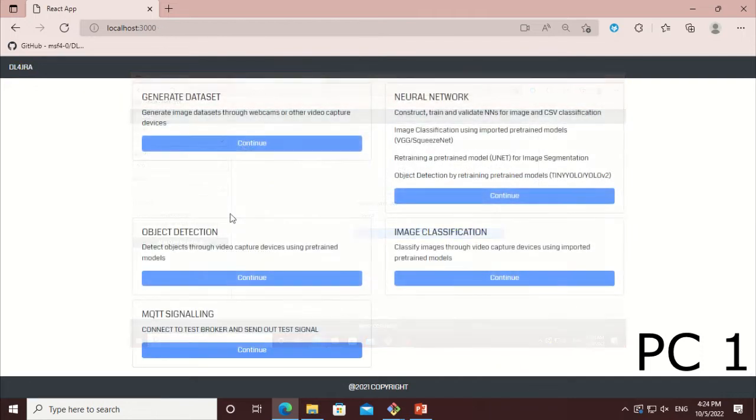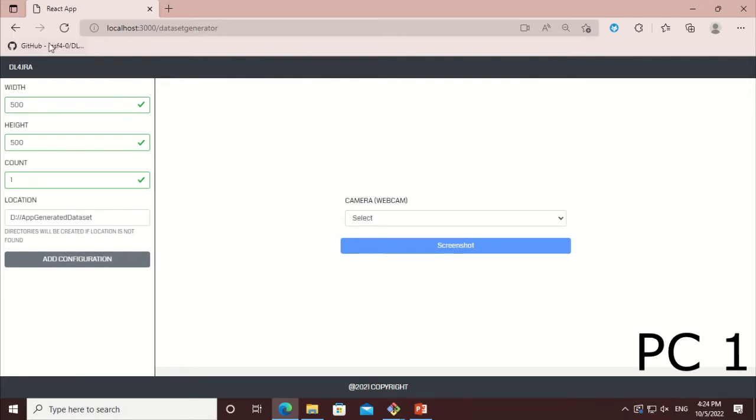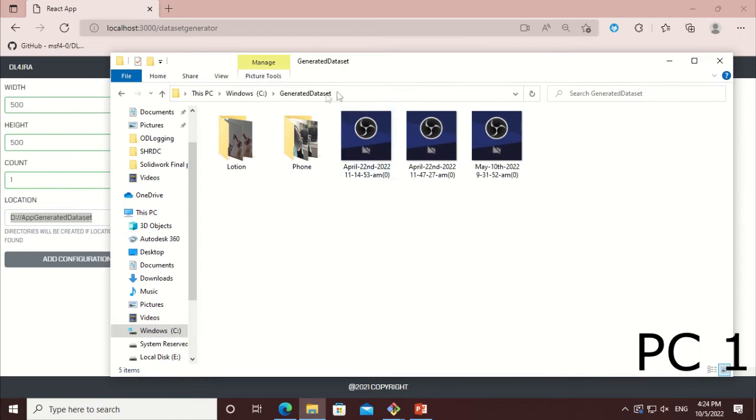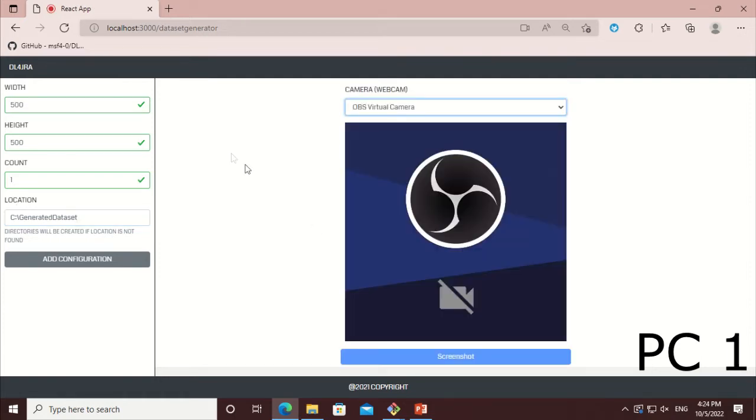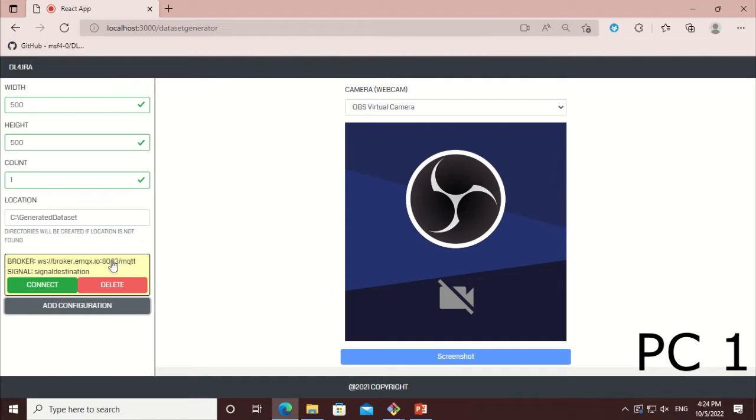Let's first test using generate dataset. Like previously, we set up like usual. At configuration, you'll see the broker address here. Take note of the broker address and the signal title. Now we'll go to PC2.